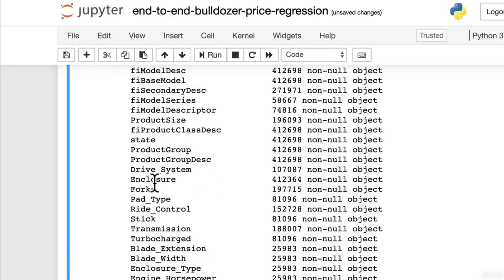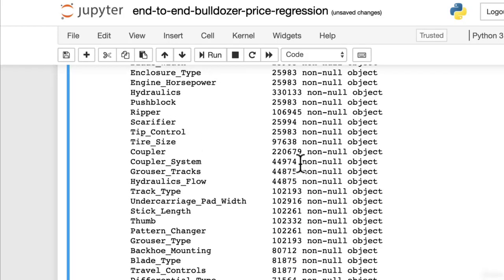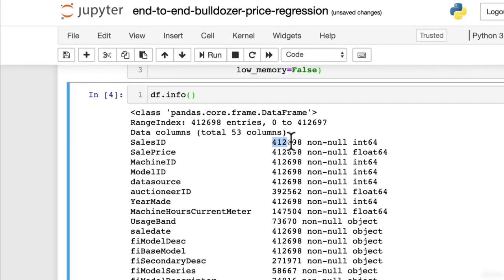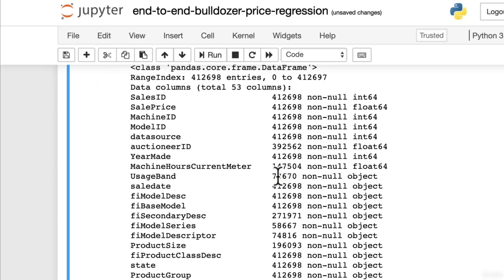If you're like me and you're just looking at lists of words and numbers and you're just like, I need to visualize things. I need to look at things. But we can see, actually, what can we see from this? So we've got 412,698 entries. These are non-null. We see we got some missing values, especially for usage band, whatever that is.